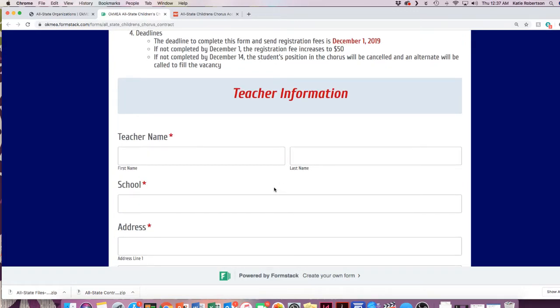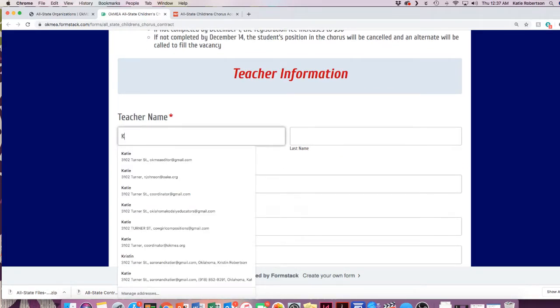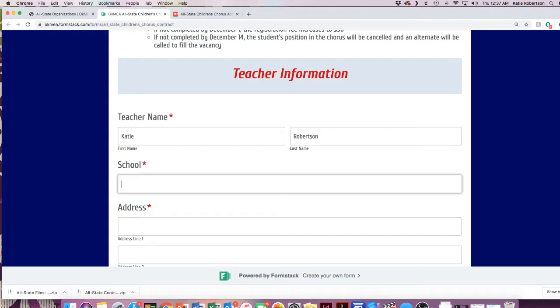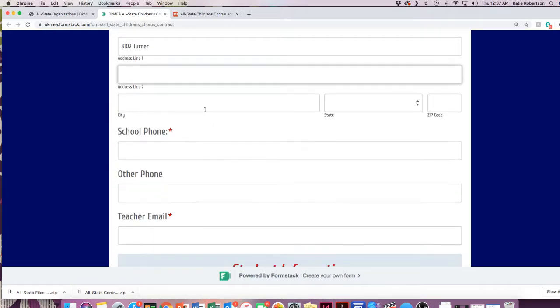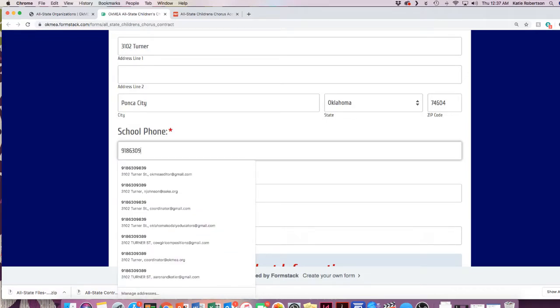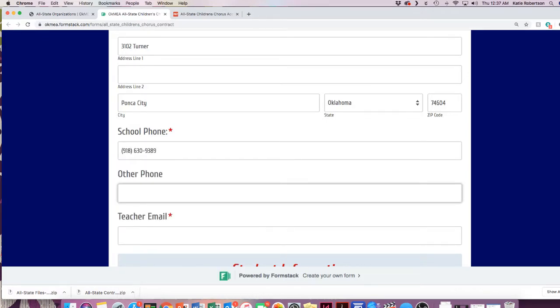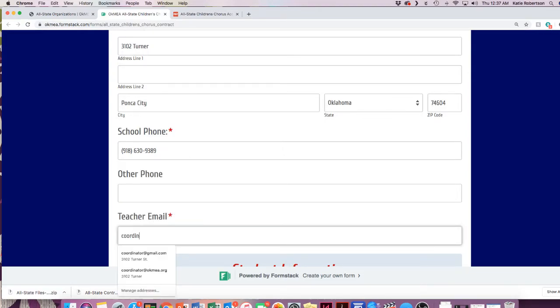So I'm going to walk you through how to fill this out. Let's act like I'm the teacher. I'm just going to fill this out really quick. When you put in phone numbers on FormStack, you do not put any dashes in. It automatically formats it for you. If you put in dashes, it will not accept your form. So if you're having trouble, you might check that.